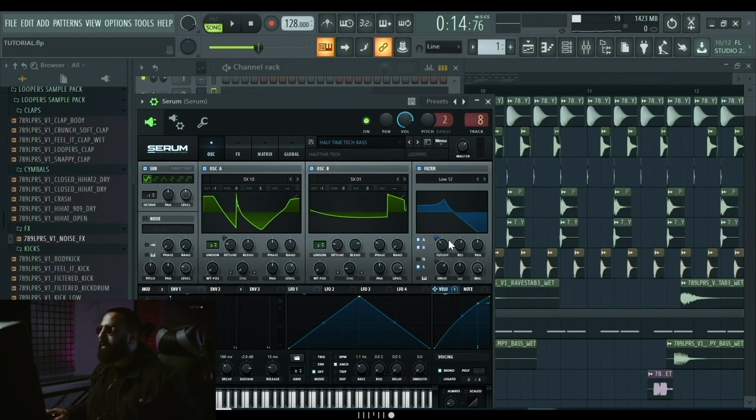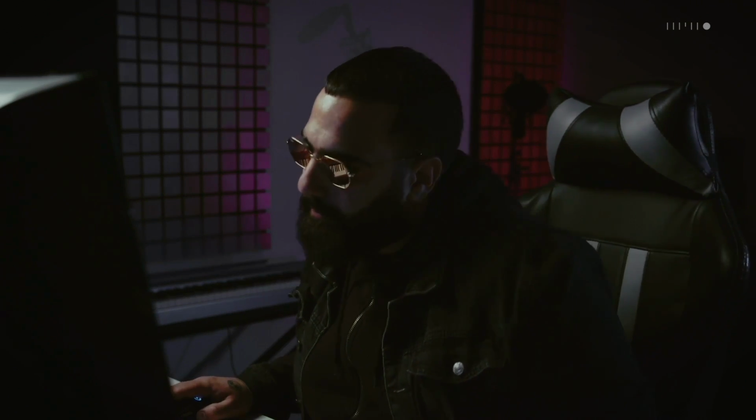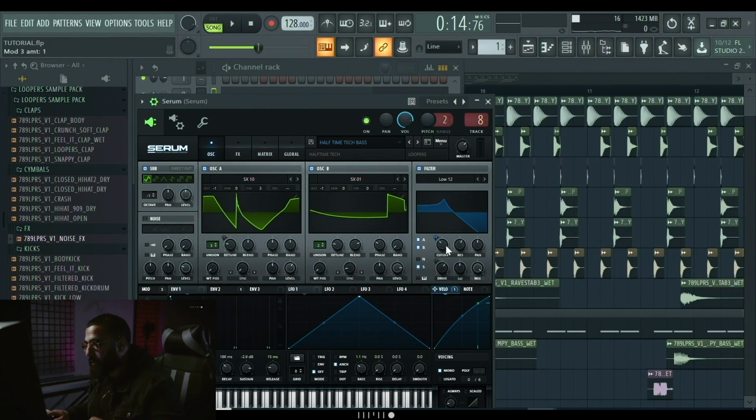I'm actually playing around here with the cutoff to see if I can find a better sweet spot for the bass. So a lot of the time, things that you do during producing is just basically trial and error. So right now I'm gonna figure out what works here.